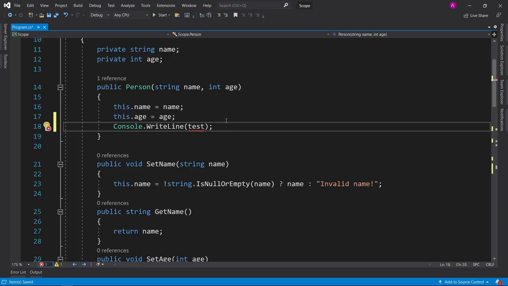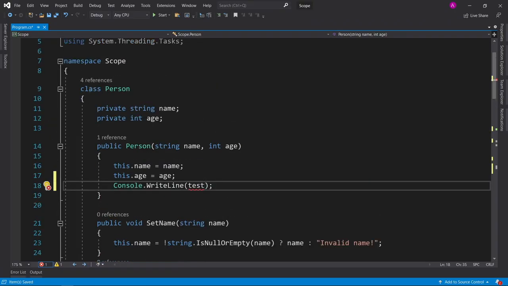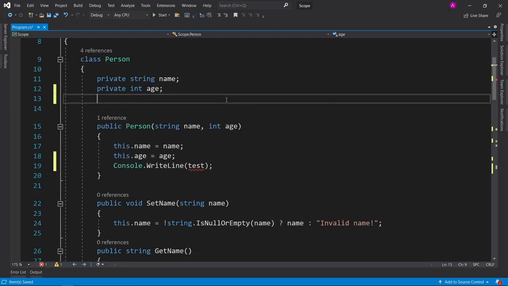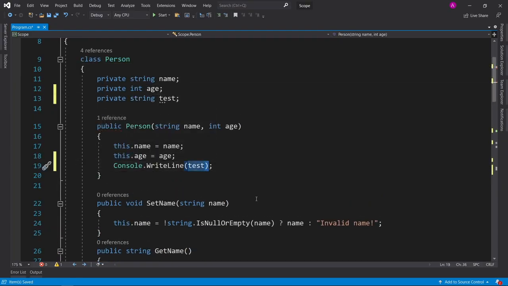We can't just print out test as a screen. The handy thing with classes is, if you want variables to be available throughout the class, then you put them at the top. We can have that private string test, and there you go, you see that the compiler error is now gone. And we can give that an initial value, and then you can use that to print to the screen, etc.